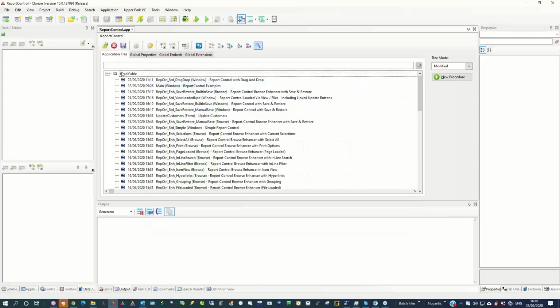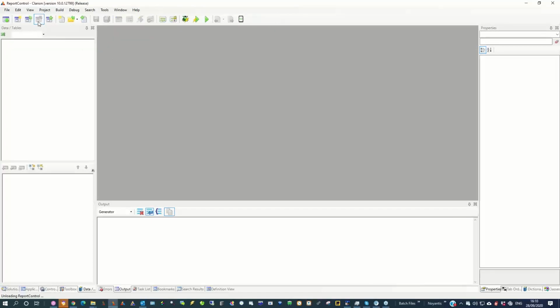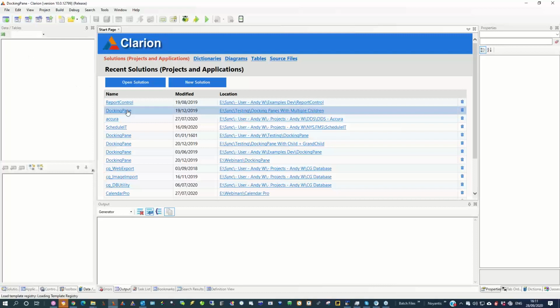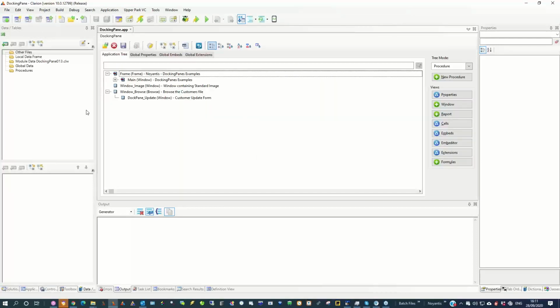So we covered that, but then I mentioned the docking pane. And basically, we did get this intermittent GPF, which was an annoyance.